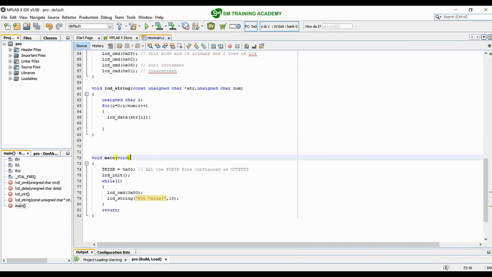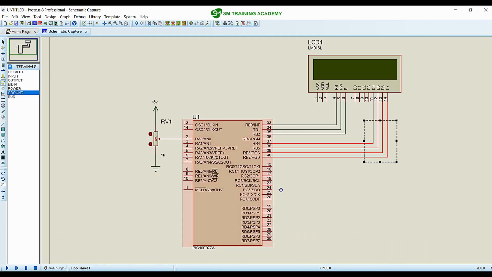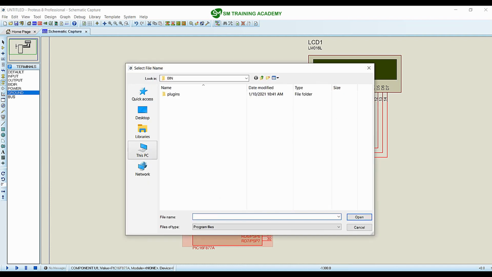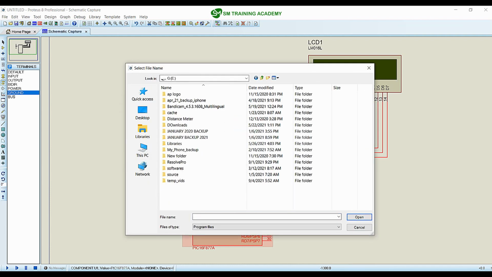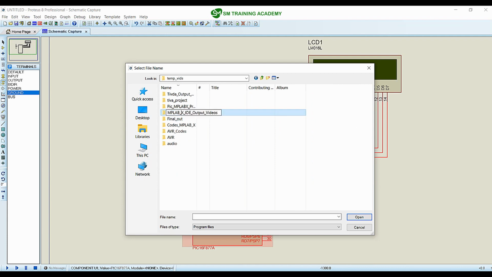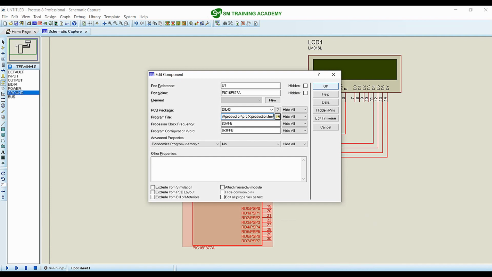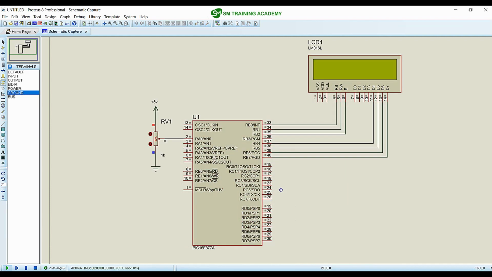Now coming to our programming logic, I am just going to dump this program onto this Proteus simulation microcontroller for viewing this output. Double click on this microcontroller and change the frequency to be 20 MHz. Click on this program file and go to the respective project folder where you have stored the project files. Inside the dist, default and production folder, select this hex file and click on open, and then click on OK. Now when I play the simulation, you can see the string port value has been printed from the first row, first column of the LCD. So our LCD functions are working fine.